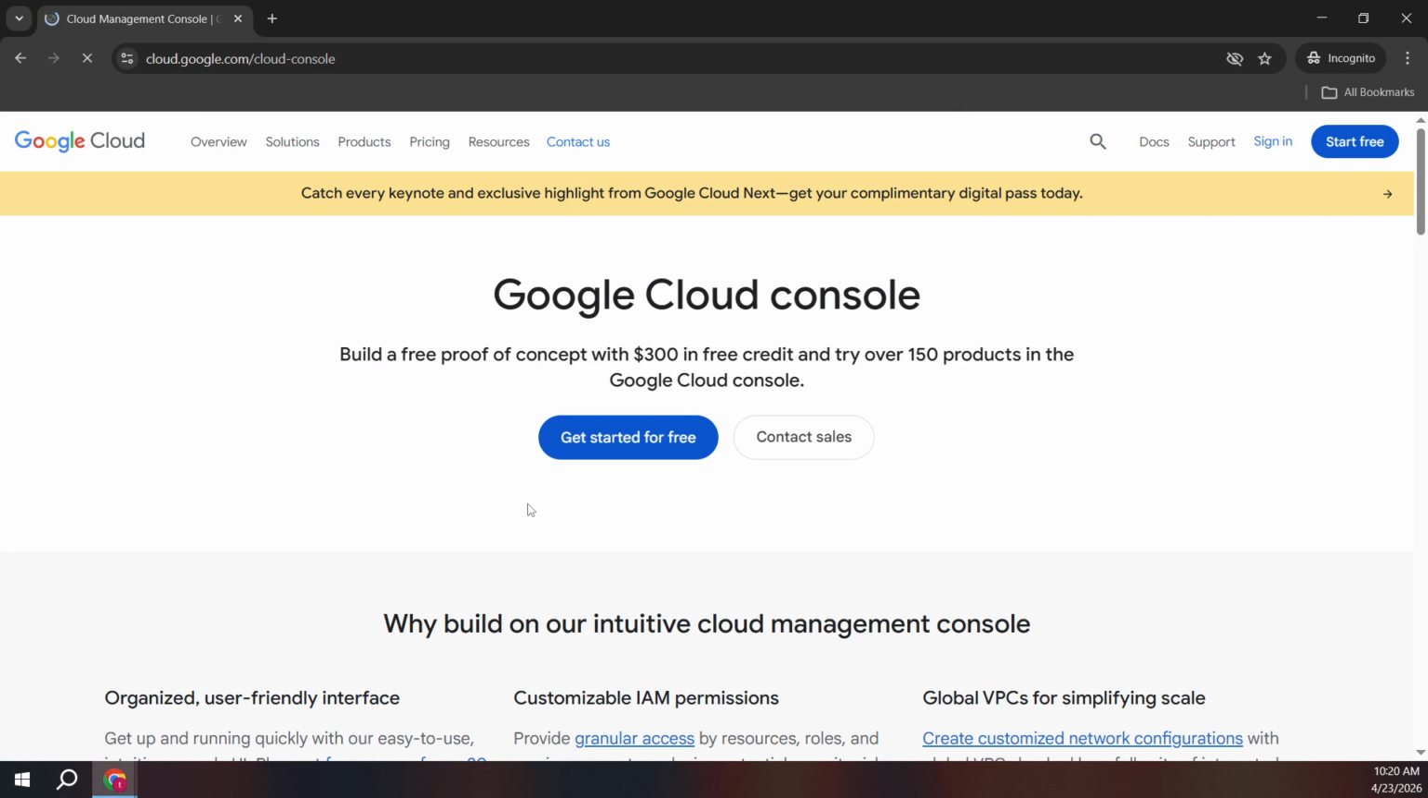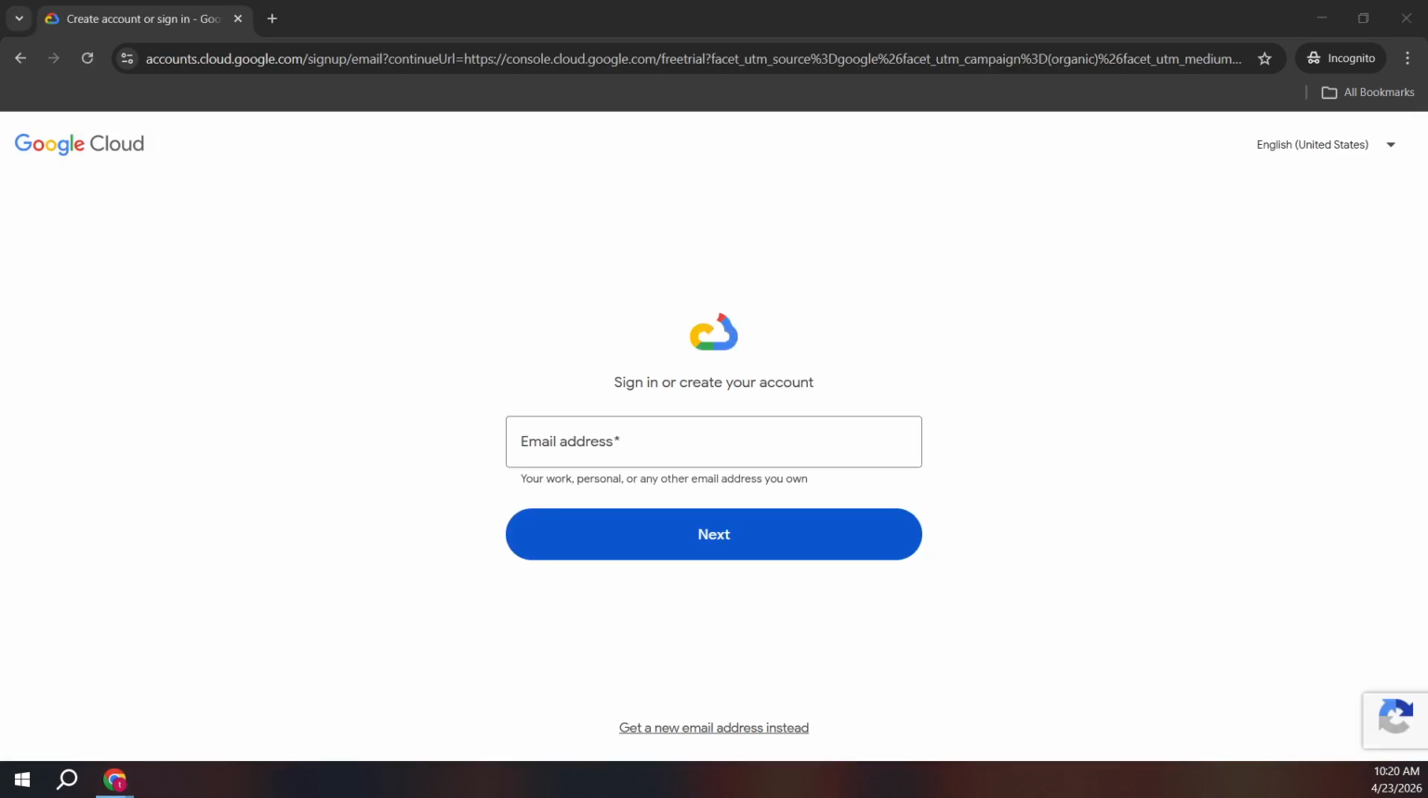On the welcome page, select Get Started for free. You'll sign in with your Google account here. When prompted, enter the email address you want to use for Google Cloud, then click Next. On the following screen, type your password and click Next again. You may be asked to verify your identity for security. Just follow the on-screen prompts if that appears.